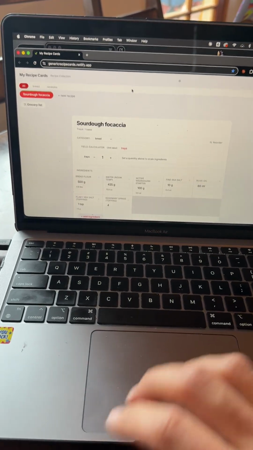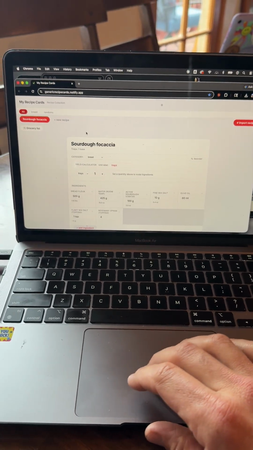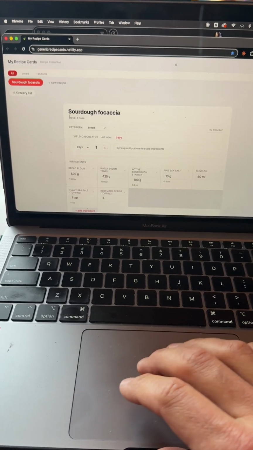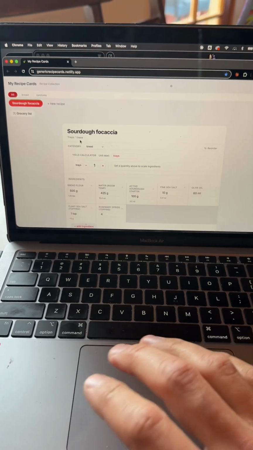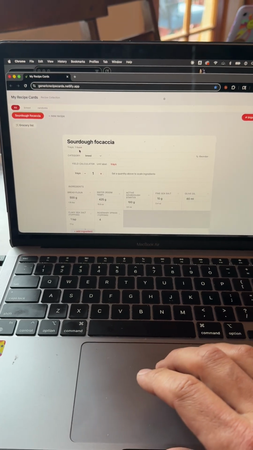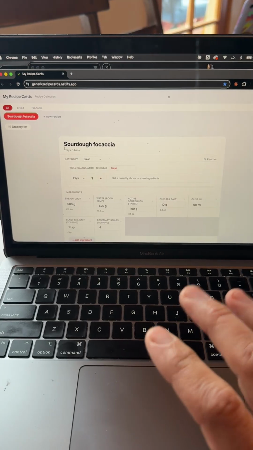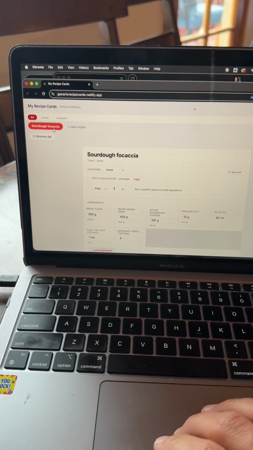Okay, I'll try this one more time. So this is the app that I built, or that I had built, I guess, working with AI. It's basically, it can replace any recipe book that you have. I'm still working on it. It's going to have some really cool features, but this is just a sample recipe.